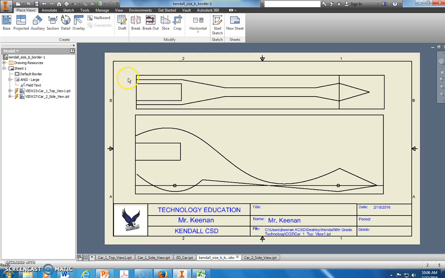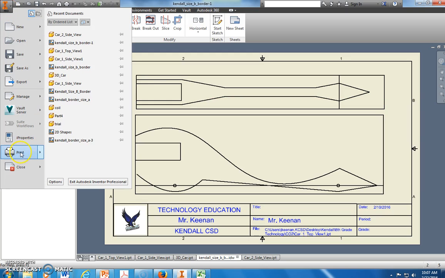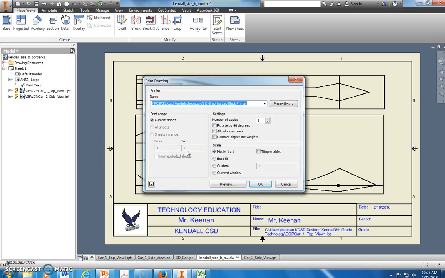The last thing that I'm going to need to do is go up to File and go down to Print. Now remember, this border is a little bit bigger than the normal one we work with, so we have to print it on a little bit larger paper, and we need to tell the printer that we're not using a standard size piece of paper. So in order to do that, you're going to have to go to Properties.